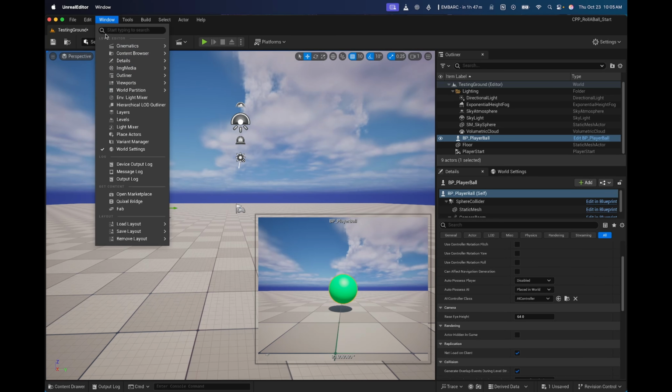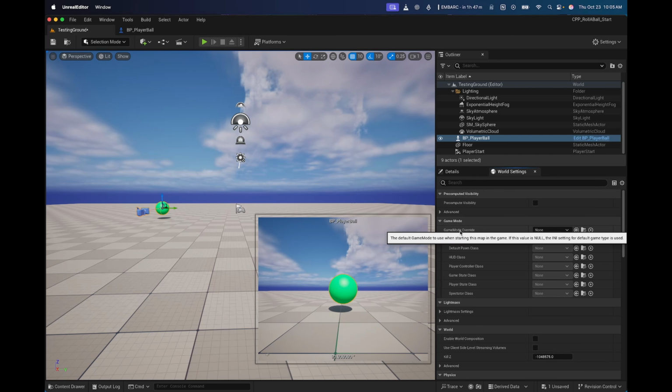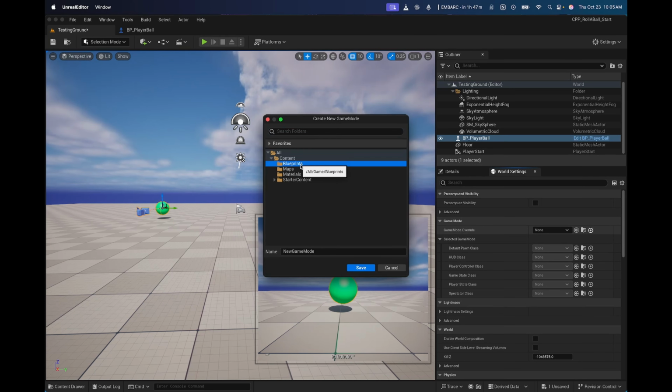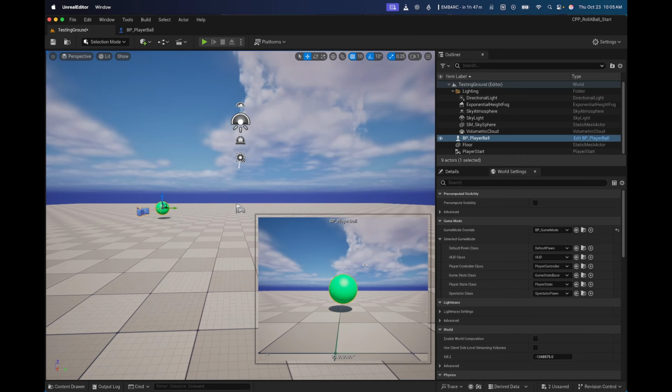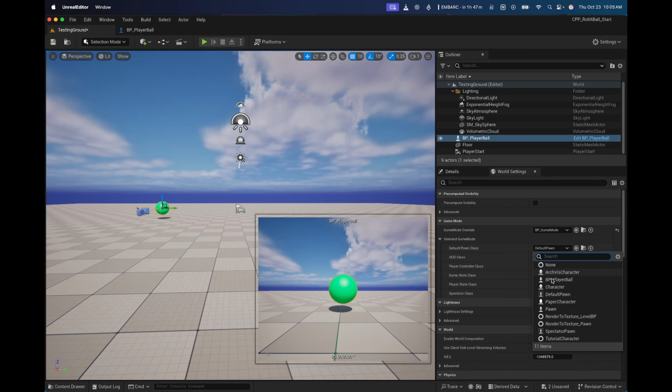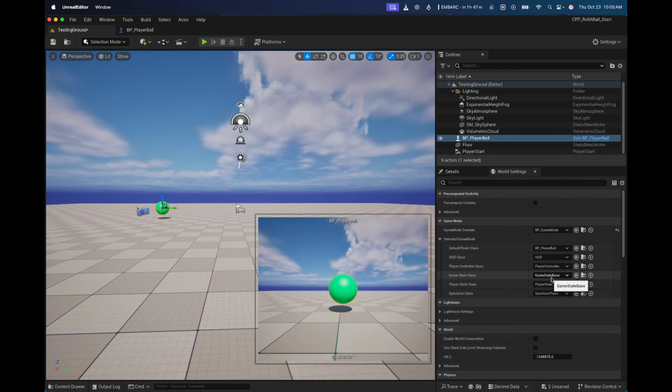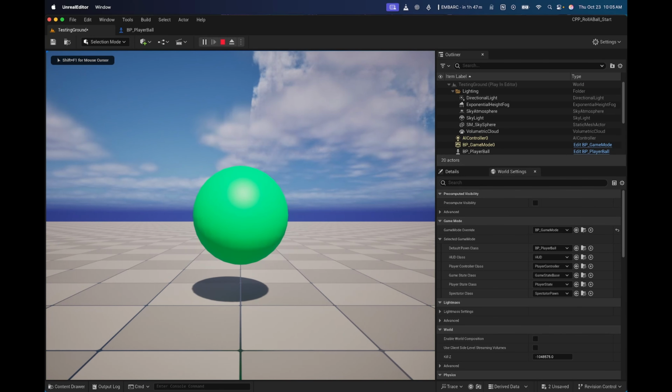So go to Window, World Settings, Game Mode Override. I'm going to hit the plus button. We're going to make a new game mode. I'll put it inside my blueprints folder. I'll call it BP_game mode. Click save. And then we can set our default pawn class. Click there, and then we'll set it to BP player ball. Press play. We now have a ball as the player, and our camera's a set distance away.